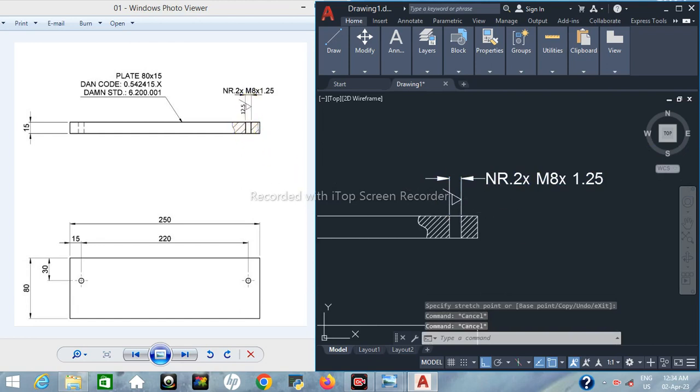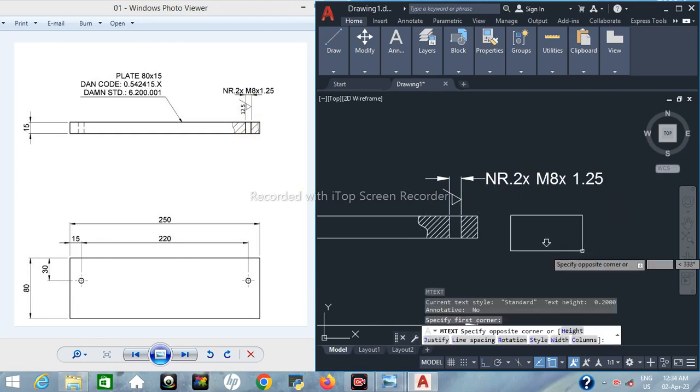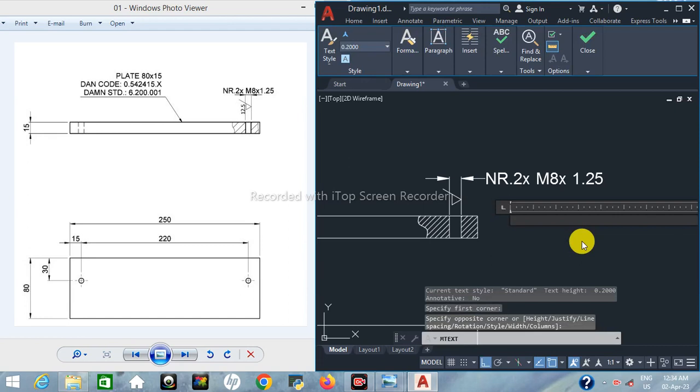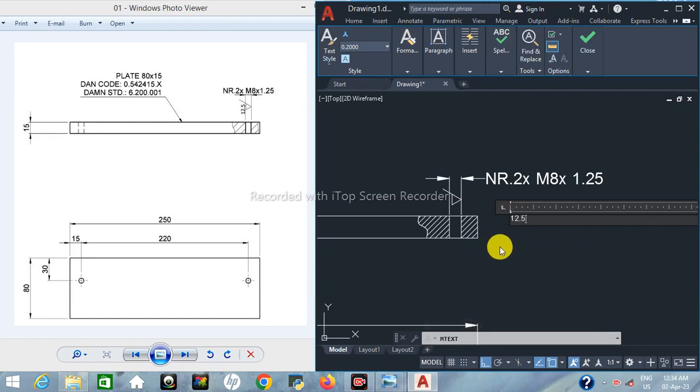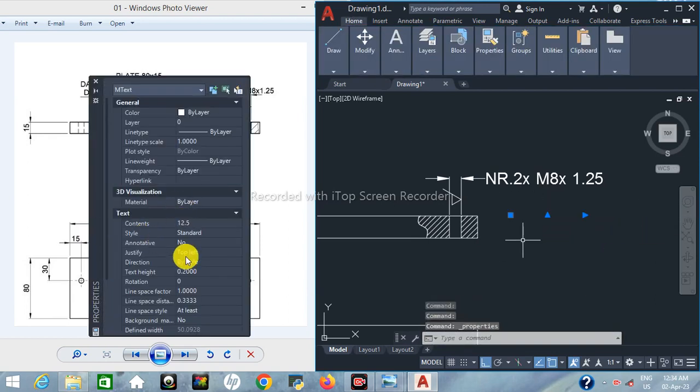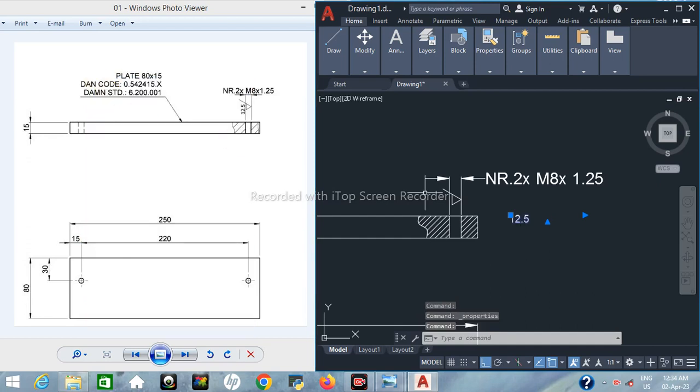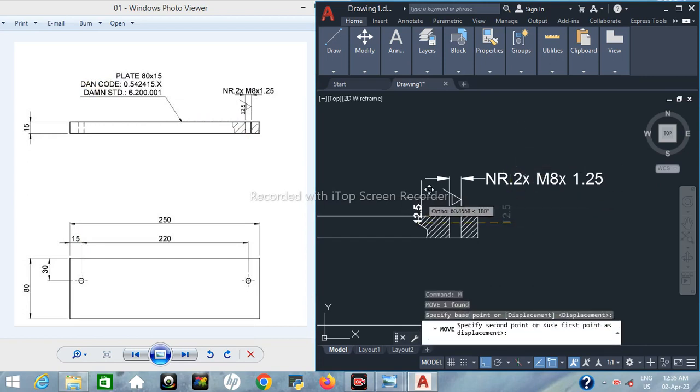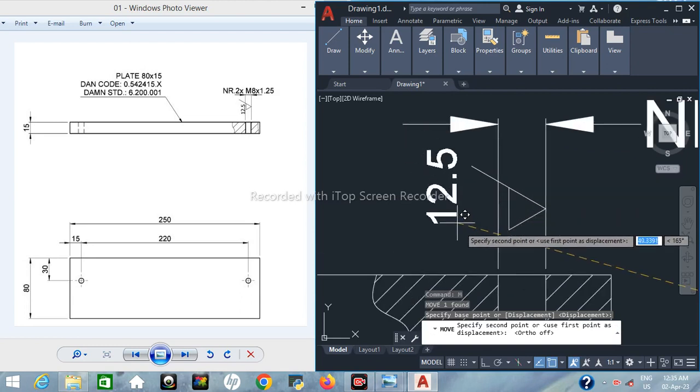So for the text, as you know, the command is T, and then enter. So our text will come. You have to select the box and then write the text. Now select the properties, change the text height. Let's put 5. Rotate it, and then place the text over here.